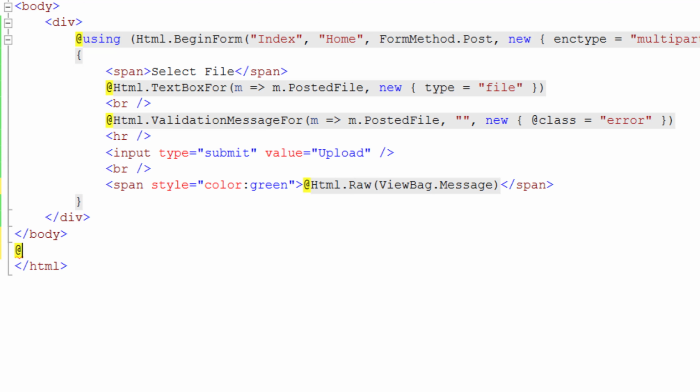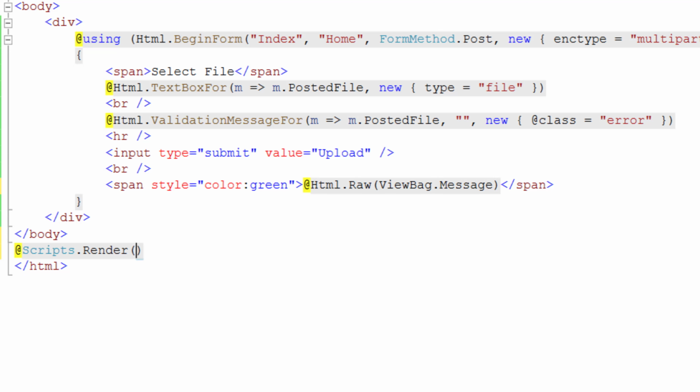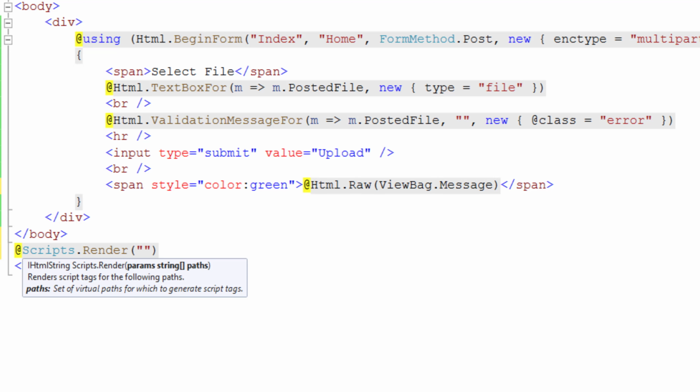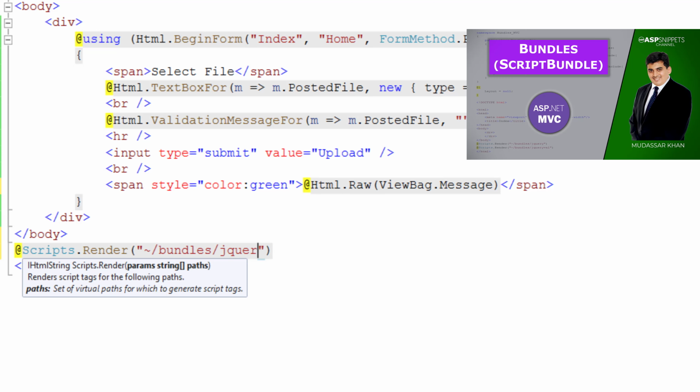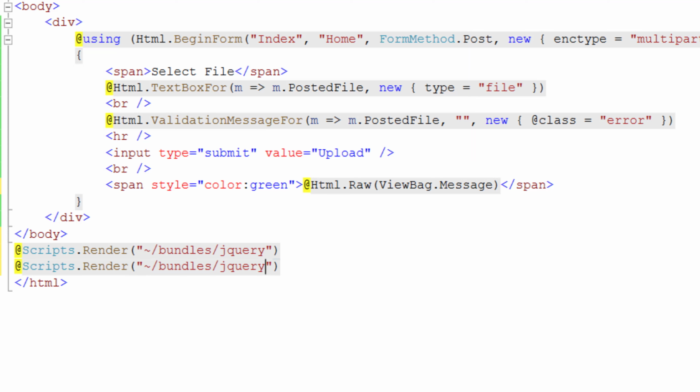Last but not the least, I'll be adding the scripts which are required for performing the validation on the client side. For that purpose, I am making use of the Render function of the Scripts class, and here you'll notice I am making use of a word called bundles. For this particular project, I have already created the bundles, and if you are unaware what a bundle is, you can click on the link on the right hand side of this video. As you can see, I have added two bundles, jQuery and jQuery val.